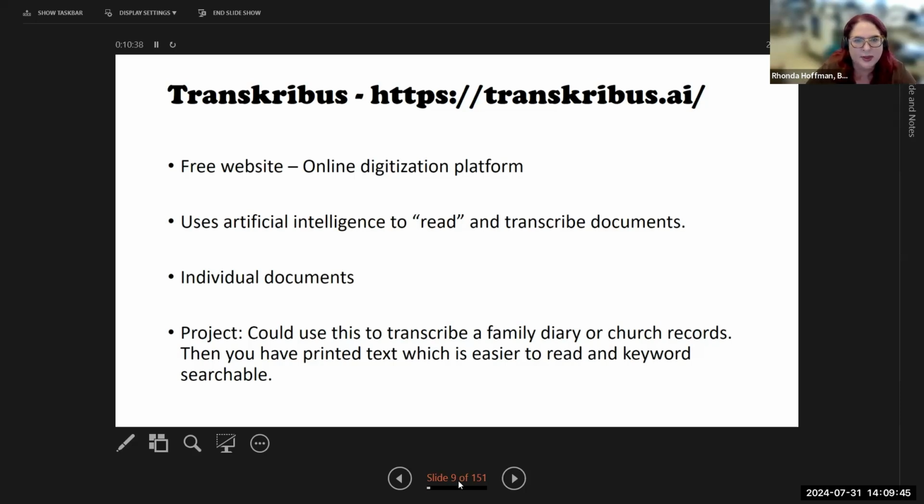So if you're doing like a really huge project, you might want to get a paid subscription so that you can do that. Like if you wanted to do an individual project, you could use it to transcribe a family diary or church records. And then you would have printed text, which is easier to read and keyword searchable.